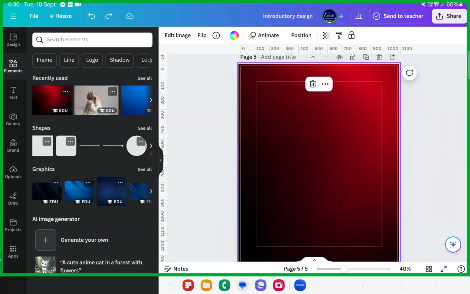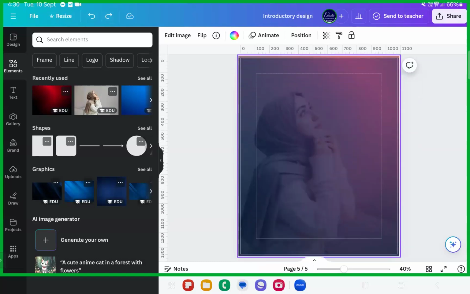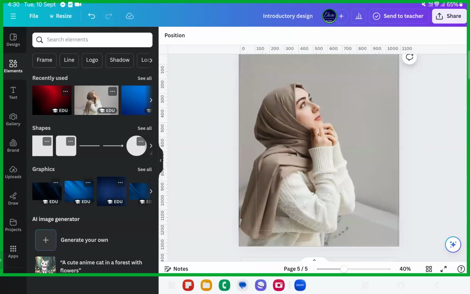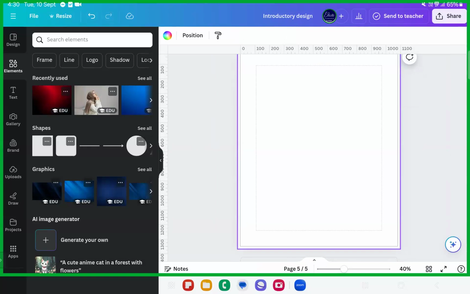Deleting, dear sisters and brothers, undoing, just look into undoing, redoing. Just look into these buttons now. How to delete this thing? You just can click on it and press the delete button. There's a dustbin button, delete it. Even if you want to delete this image, delete it. Even if you want to delete the background that is over here, delete it. This is how you do it, and this is how you can access the various elements on the Canva store.